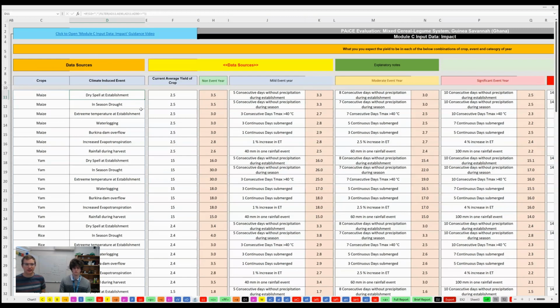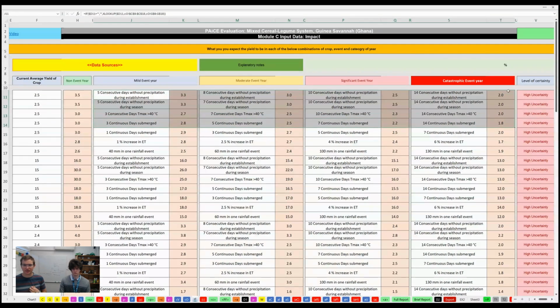What you then need to do is look at the exact units. What would yield be if everything else was the same except there was 5 consecutive days without precipitation? 7, 10. So these numbers really should be different, as Mackenzie says, because you've got everything else the same except for one change. And that scales down. So really, it is unlikely for these numbers to be the same for the same crop each time.